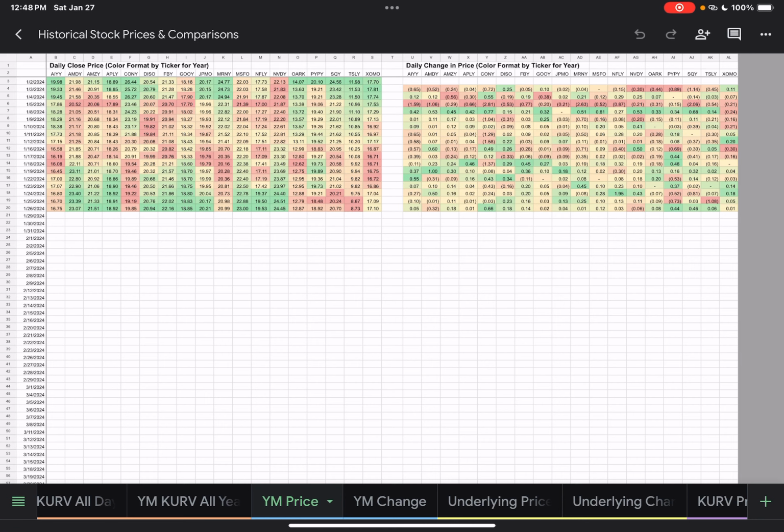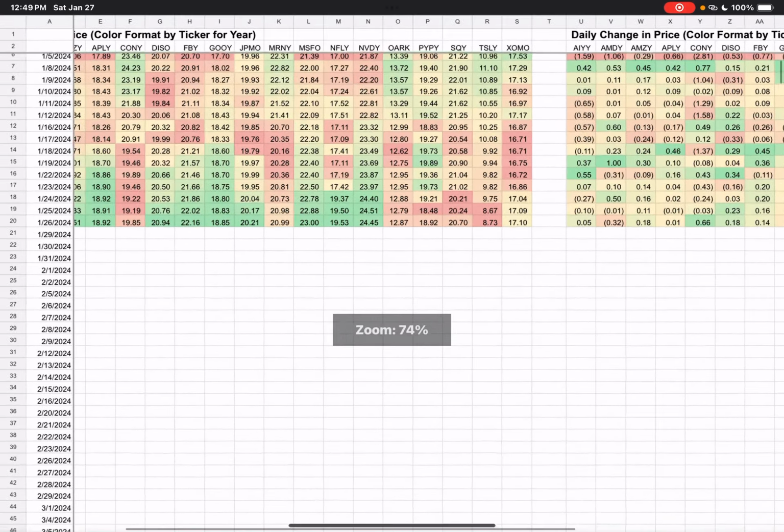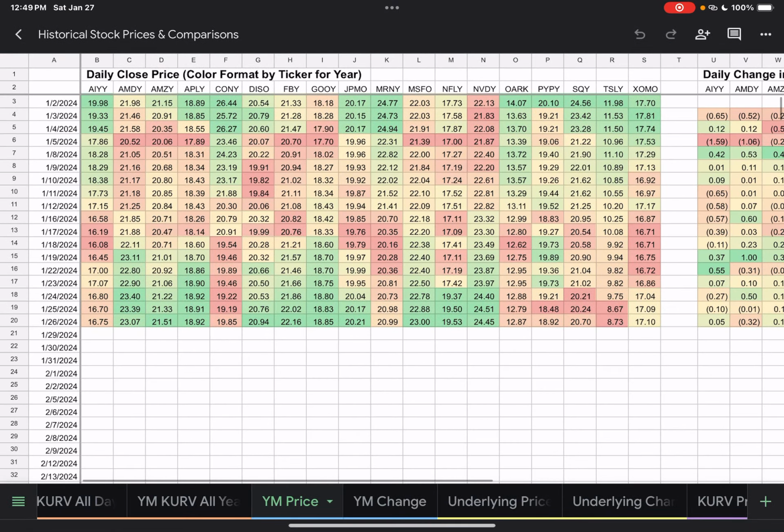This first tab is just the Yieldmax prices in general, and you can see here, and I'm doing this on my iPad, because I'm in the middle of traveling. Otherwise, I would normally do my videos on a computer, so please bear with me here.